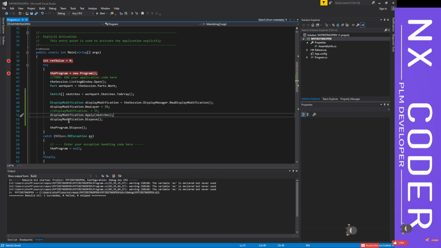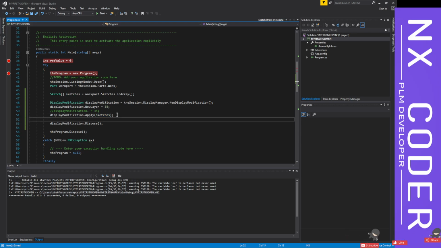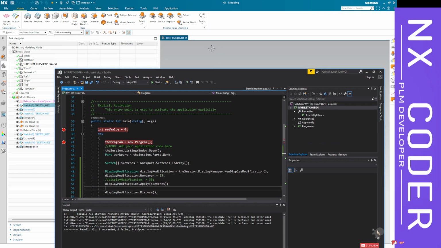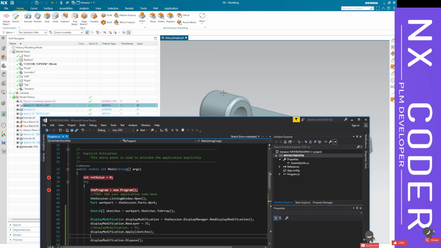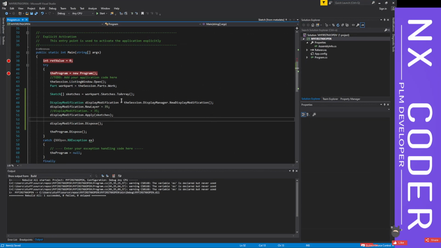Now, one important point is that we are doing some modifications inside it. If we are doing some modifications in the display, changing the layer, color and font, those changes need to get updated in the view. So if you want those values to be reflected after applying, we need to do an update.